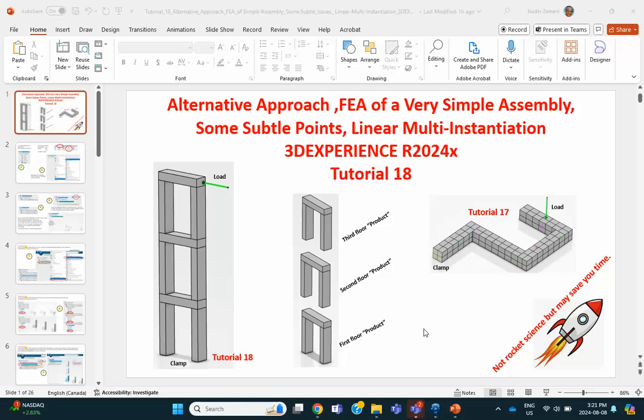This is tutorial 18 in a series that I'm doing for the finite element analysis in the 3D experience release 2024X. Now, I did a similar tutorial, under number 17, and it was using the concept of some subtle issues when we use linear multi-instantiation to basically create instances of a part and assembly. And in that tutorial, I actually looked at a part as shown here.